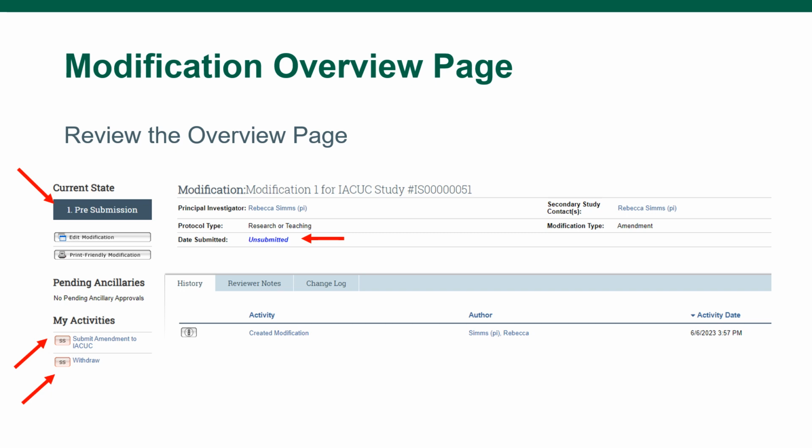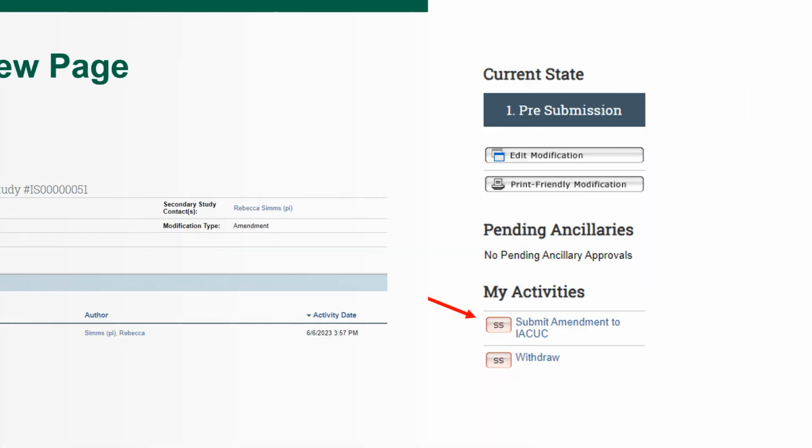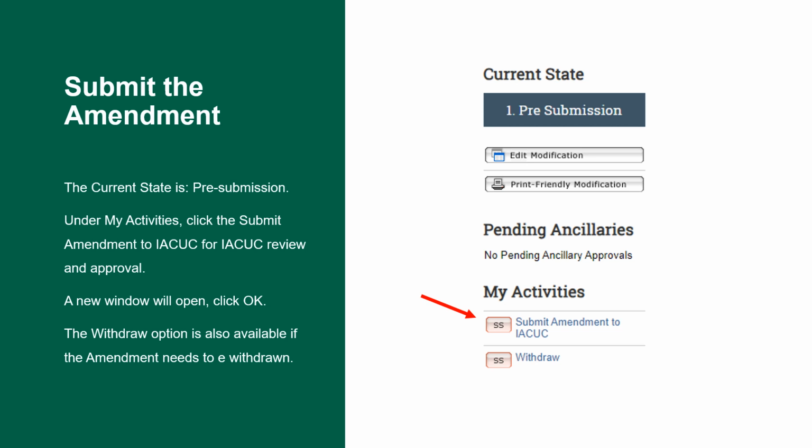Under My Activities, you have the option to submit amendment to eIACUC or withdrawal. Please remember, only the PI or the secondary study contact may submit the amendment. The PI or the secondary study contact can submit the amendment to eIACUC. Notice that in this window, the current state is pre-submission. After you click Submit Amendment to eIACUC, a new window will open. Click OK.